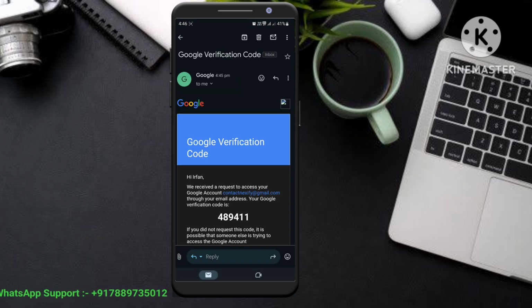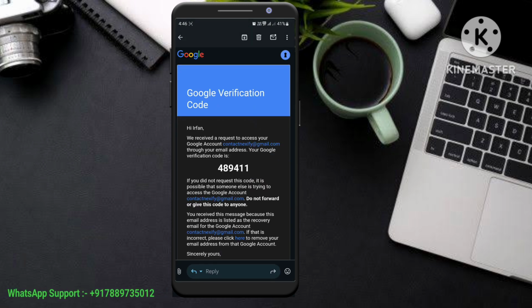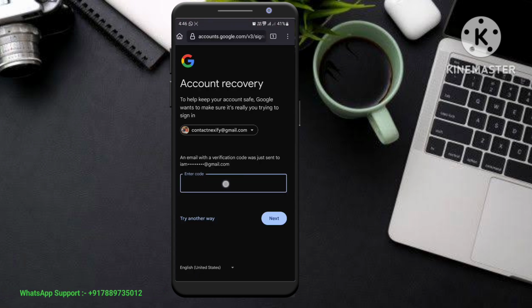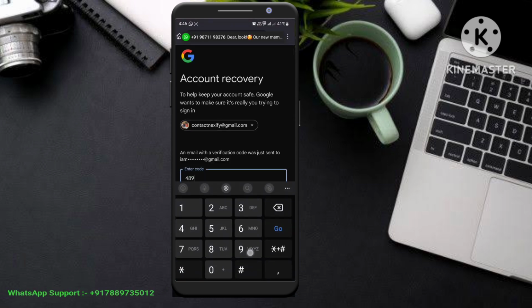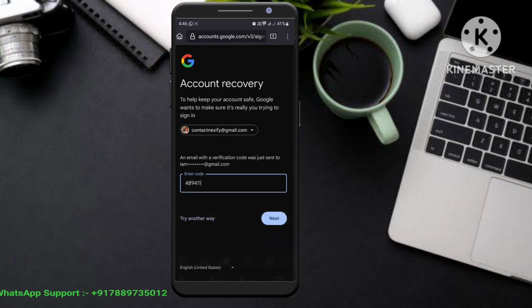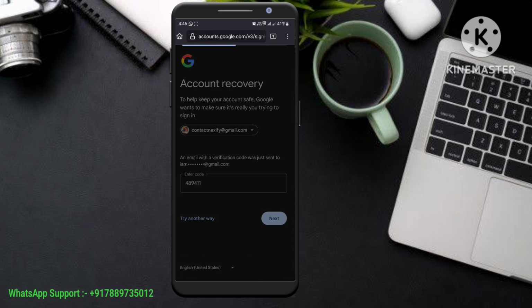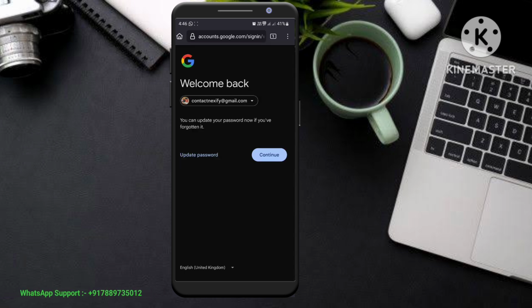I have to type the code, 489411. Okay, so here I'm going to click next, and after that it will verify the code and you can see welcome back. You can update your password now if you have forgotten it.